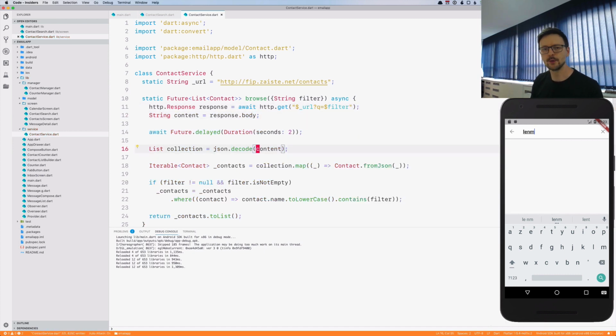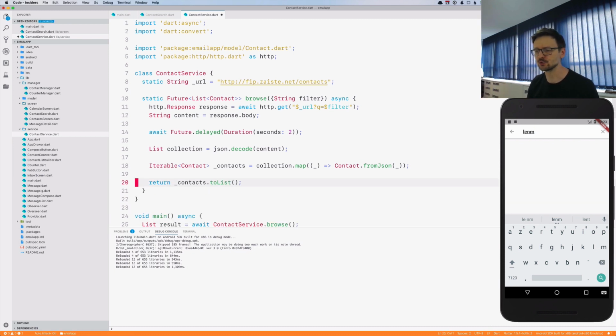Because the querying and the filtering is being done on the server, we can now remove this part, because all the, let's say, heavy lifting is being done on the server. So our application can now be simpler, because we don't need to do this filtering over here in the contact service. We can just remove it, because whatever we are getting from this request is already filtered based on the filter parameter. Okay, so let's see if it works.